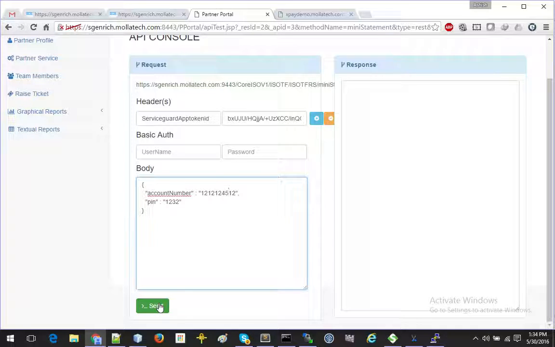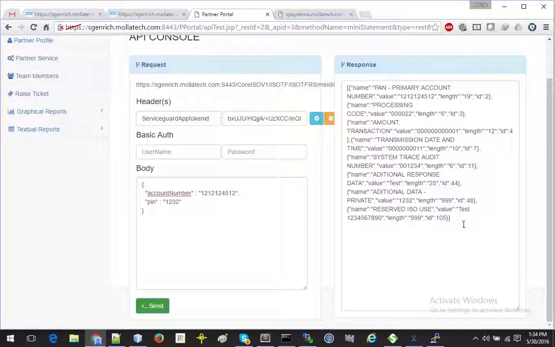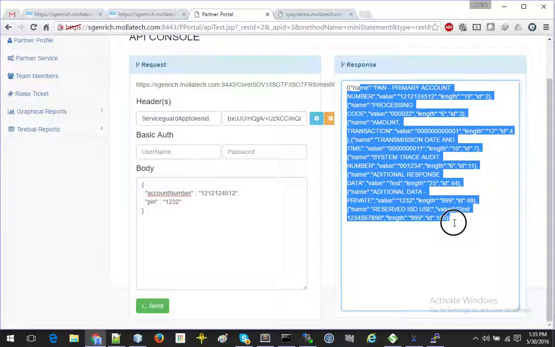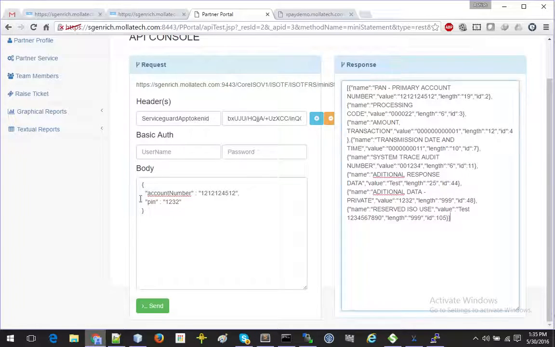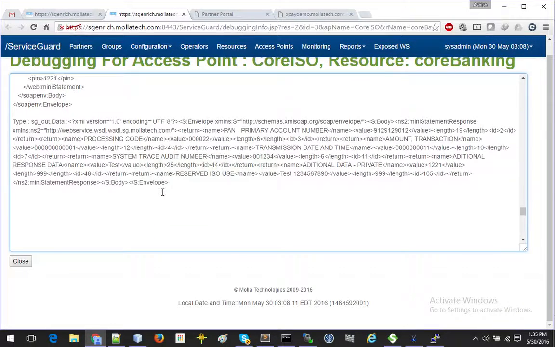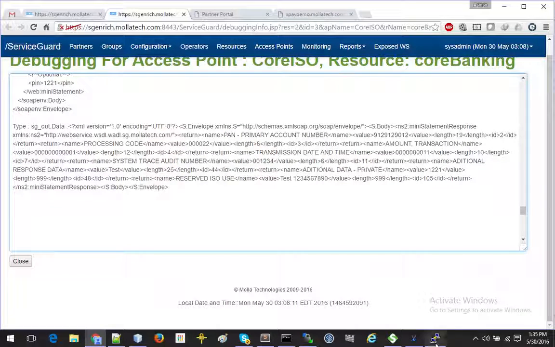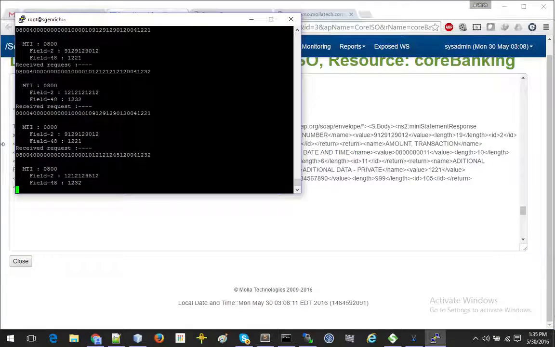Now over here I send the request. So from the partner portal you can actually test, and as you could see, I have got the response already. Now let me show you the debugging part. Let me show you the data that was received over here in the ISO 8583 server that we are running. In the dashboard, this is the data that I had typed in, and this is the actual ISO 8583 bitmap message format which was received from ServiceGuard.